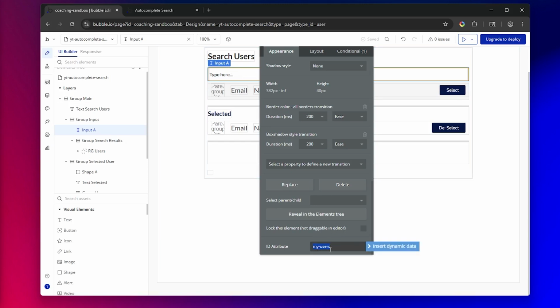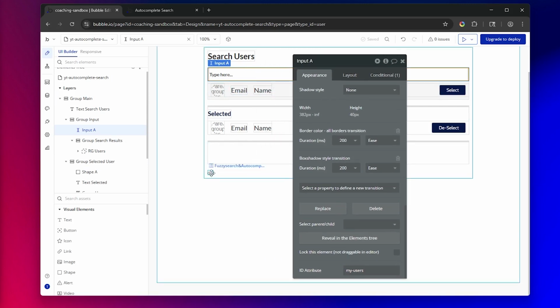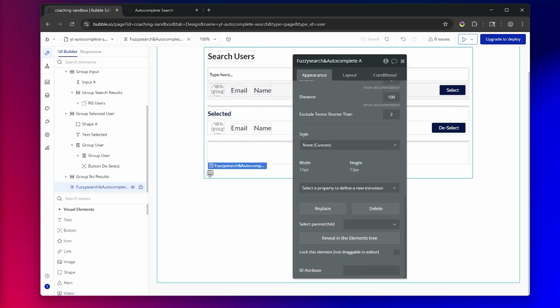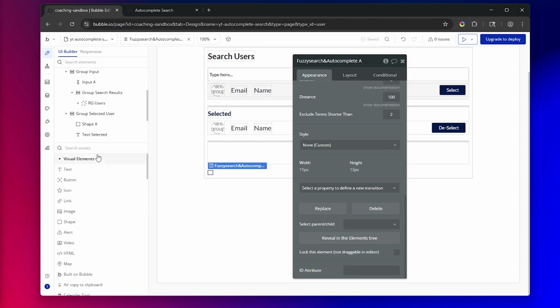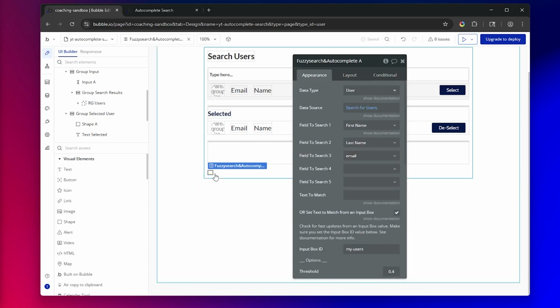All right, so you can put in whatever ID you want. I do suggest you stay away from the word search because a lot of browsers will typically look for that word to help autocomplete things using browser behavior, and that could create a conflict with your custom design here. So my users is what I went with, and then here at the very bottom you can see this sort of invisible element. This is the plugin element called Fuzzy Search and Autocomplete. If you go to your assets list on the left hand side and just start typing in fuzzy, you'll see it there. Okay, so I've added an instance of this to my page. The user's not going to see this, but you do need it on the page in order for this to work.